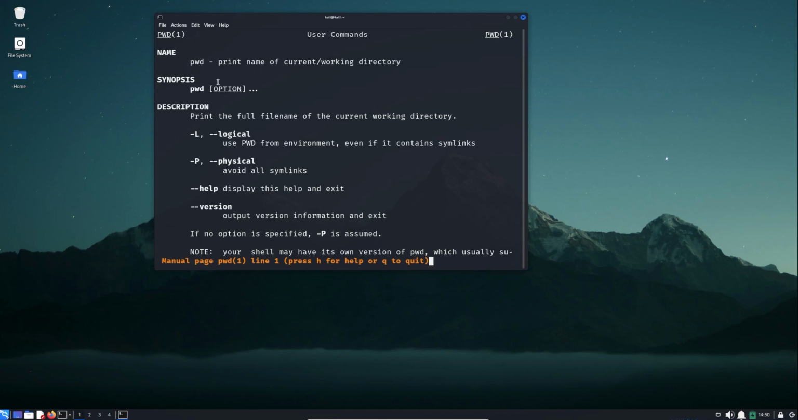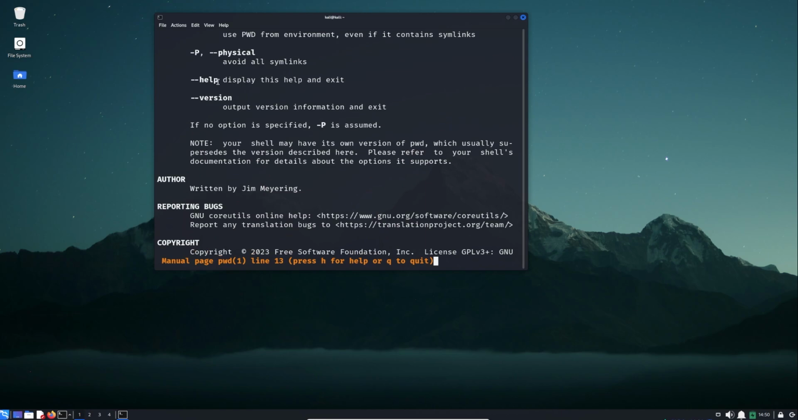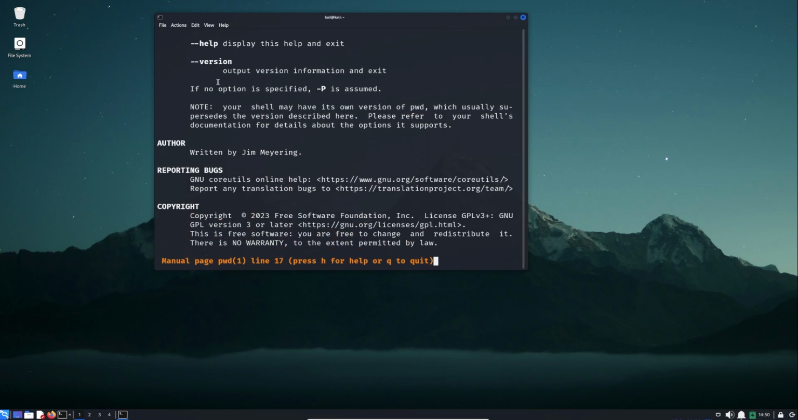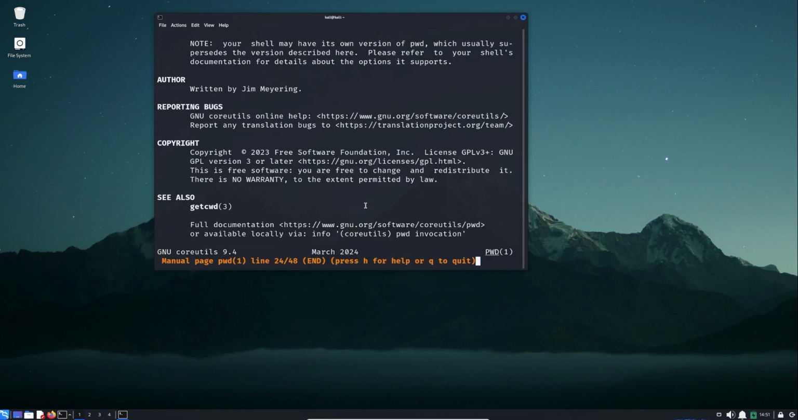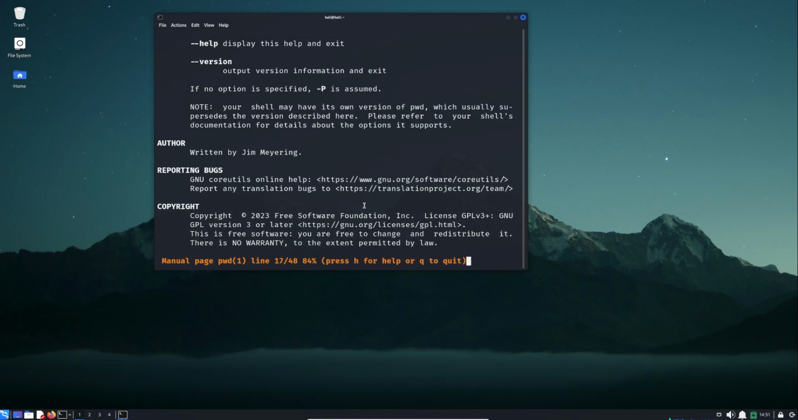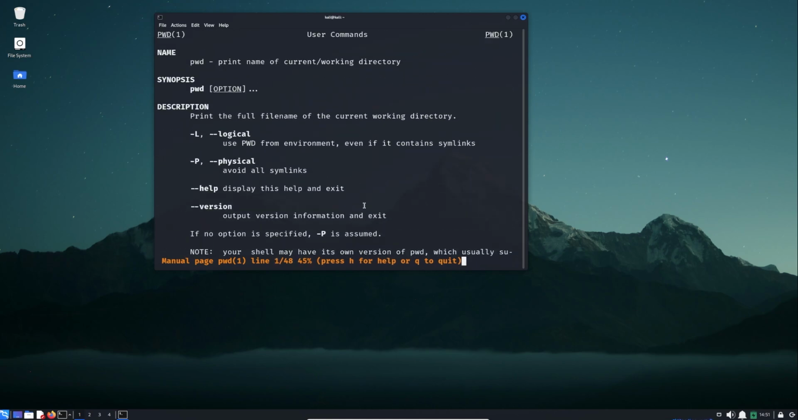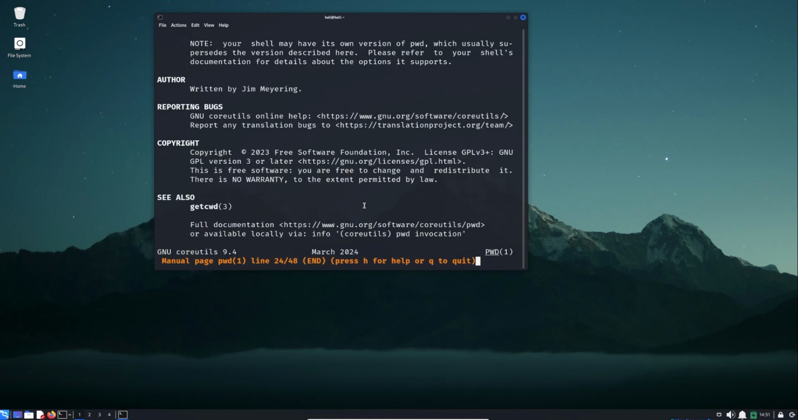Now let's move to a new topic, which is navigation inside the man page. We can navigate using the arrows, and here we are navigating one line each time, up and down, and we can use also the spacebar to navigate. It's going to scroll down one page at a time. So we are now at the end. We can go up, and then with the spacebar, it's going to go down one page at a time.